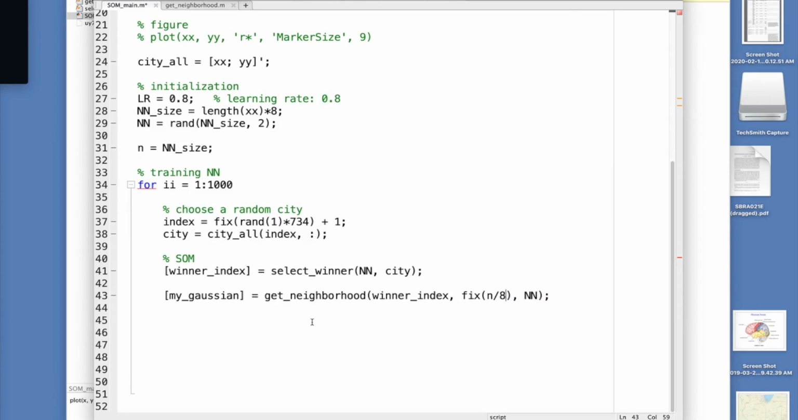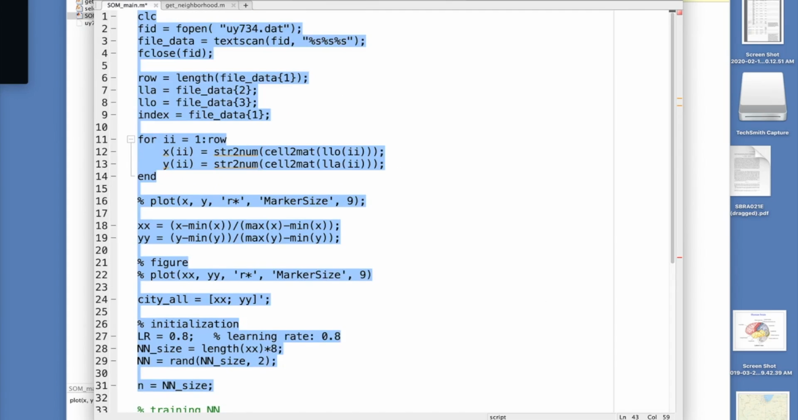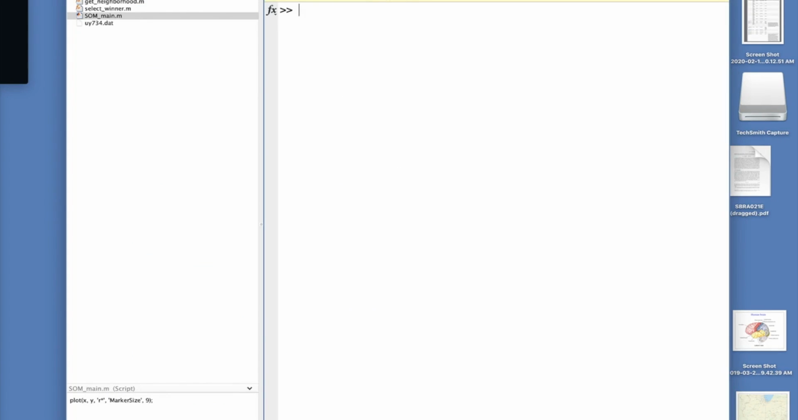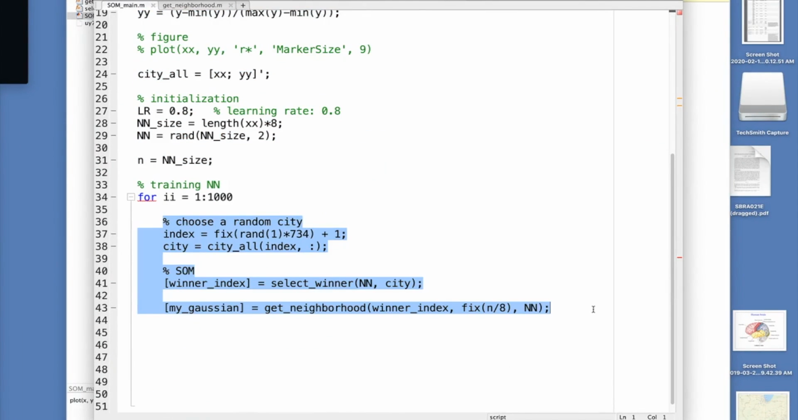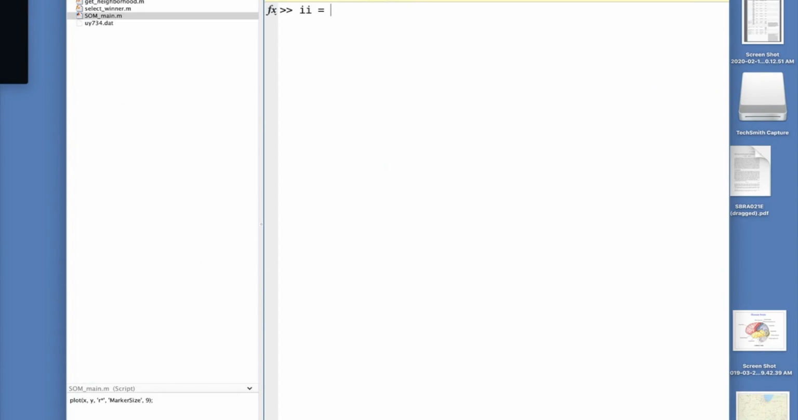So about the neighborhood function, there are two things we need to know. The first one is that my Gaussian function at the winner index has a value equal to 1. At other locations, the value is between 0 and 1. The closer to the winner index, the higher the value. The farther from the index, the lower the value. Let's give it a try and copy the code here, paste here, and then give i equal to 1.